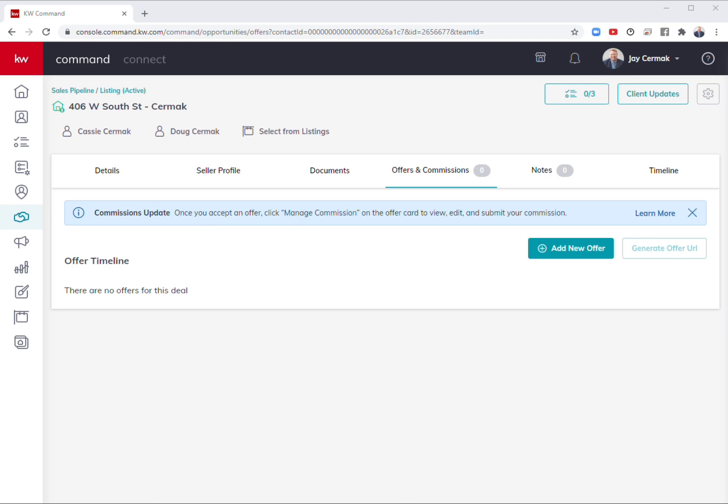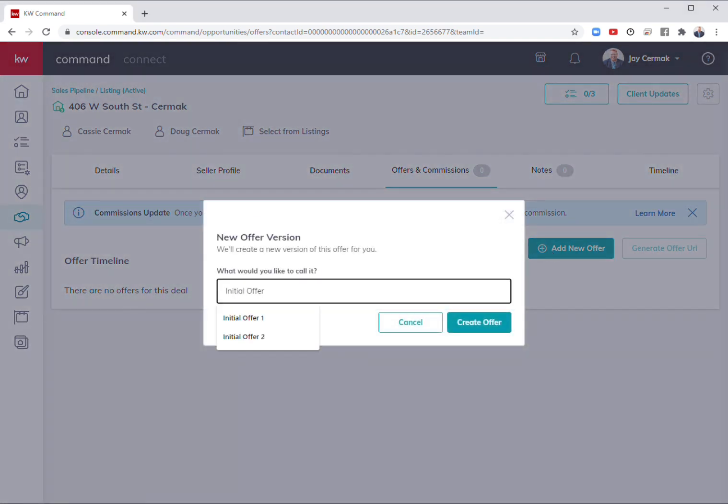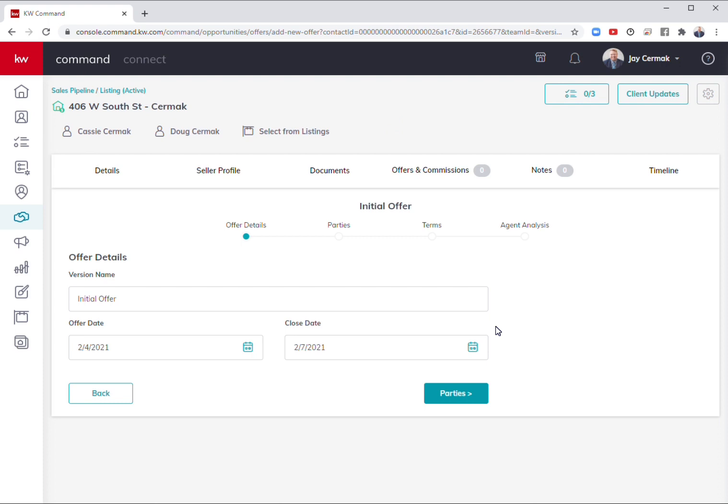Once you accept and manage commission, you can now view, edit, and submit your commission. So it's about still using the offer to unlock the commissions, but now they've combined those together. So I'm going to add a quick offer on this. I'm going to leave the name initial offer one. When I say create offer, I can leave that there.